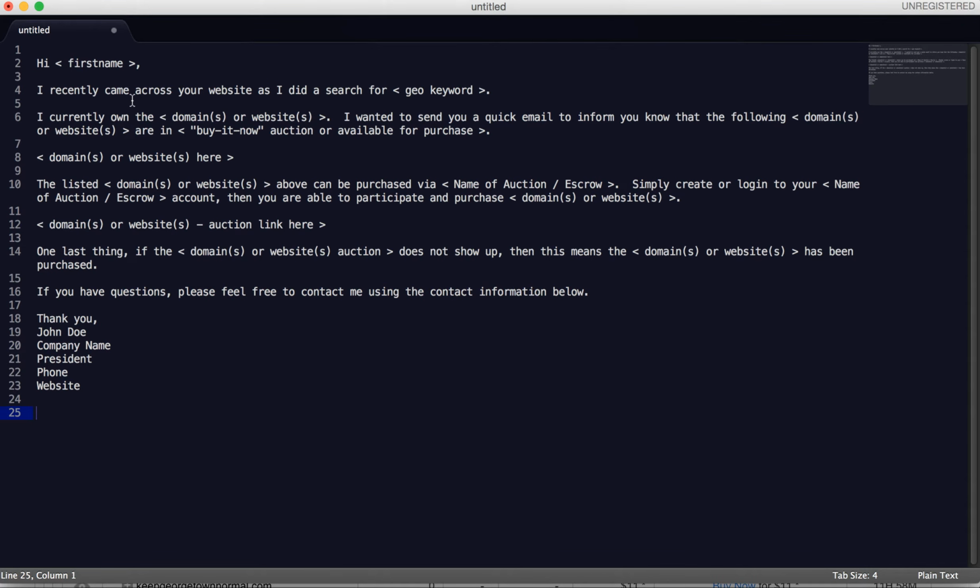So you can say, hi, enter their first name. I recently came across your website as I did a search for, and enter the geo keyword. I currently own the following domain or website, whichever it is. I wanted to send you a quick email to inform you that the following domains or websites, again, are in buy it now auction or available for purchase. Then right below that, I insert the actual domain names or website names.